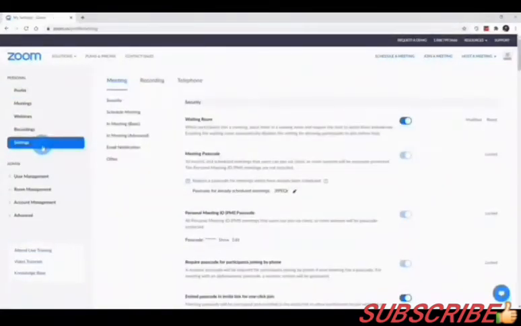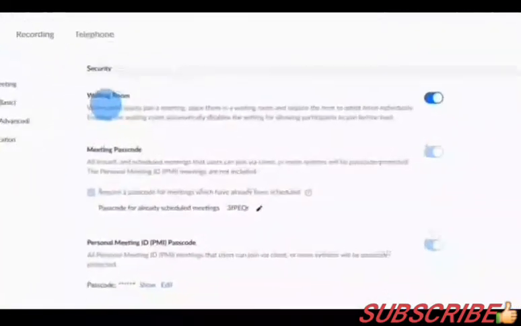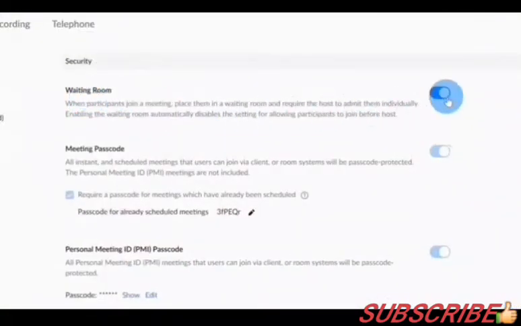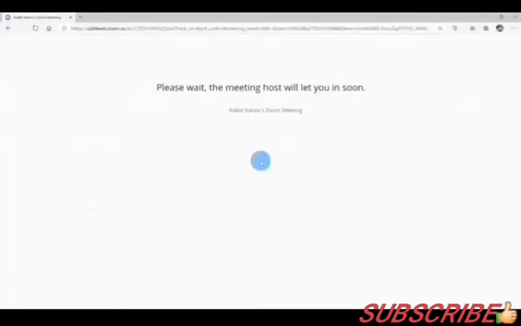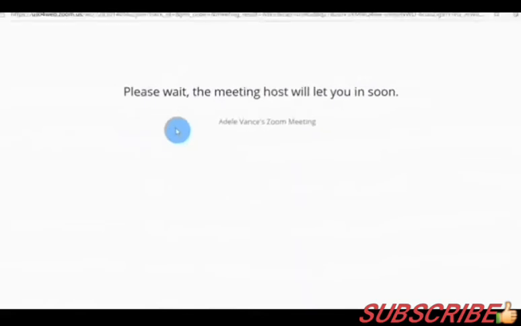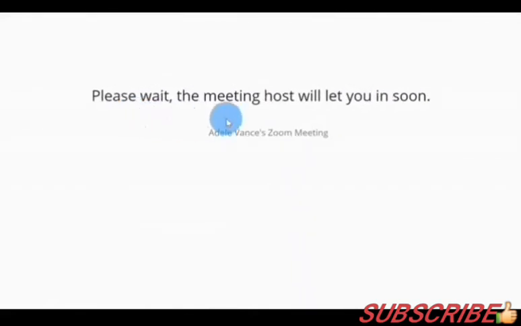Within Settings, this is the very first option under Security, and it's Waiting Room. Right here, I can toggle Waiting Room on, or I can toggle it off. I'm going to turn it on. When someone attempts to join my meeting now, they'll get a message saying, "Please wait, the meeting host will let you in soon."